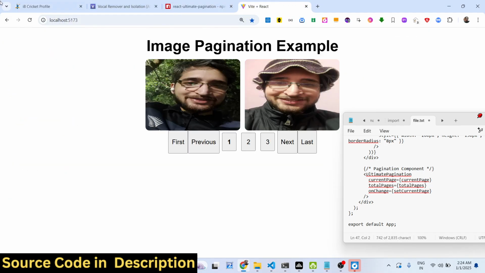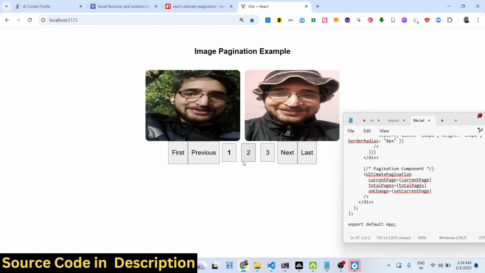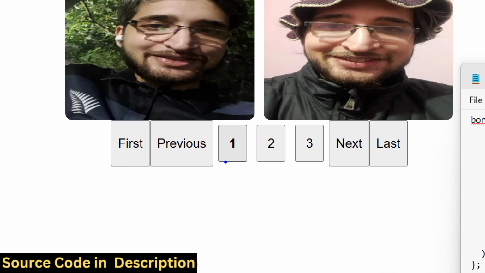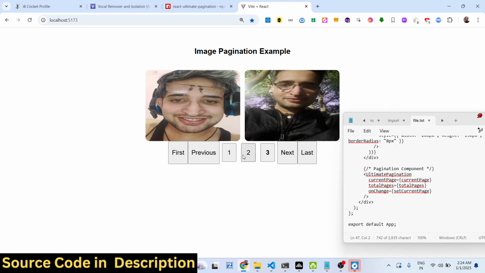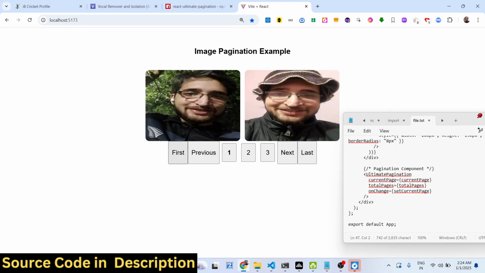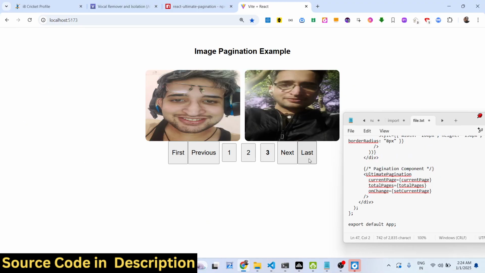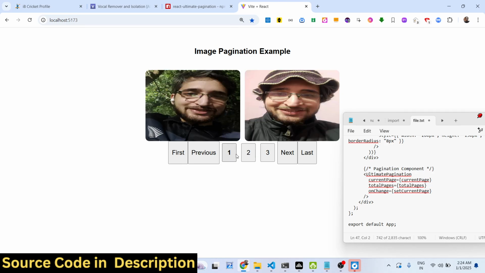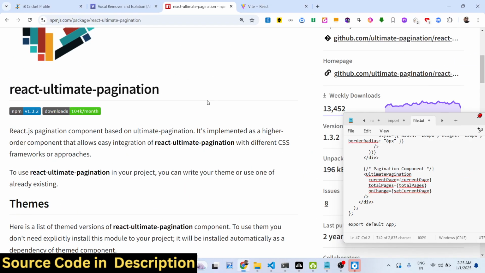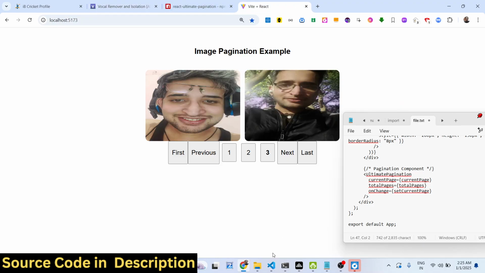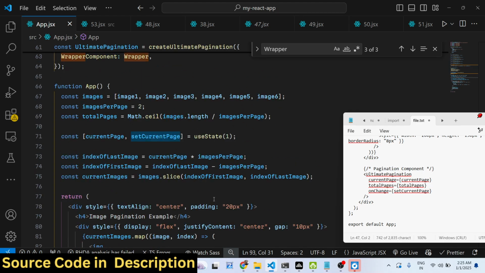If you refresh your application, you will see the pagination show, and currently we are on the first page of the pagination. If I click the second page, the next two images will show, and then the third page. Similarly, if you want to navigate to the first page of the pagination, you click this button, and if you want to go to the last page, you click this button. So this is a nice little pagination component, guys, we developed in this video step by step. I showed you this package, which is React Ultimate Pagination. If you need the full source code, the link is given in the description.